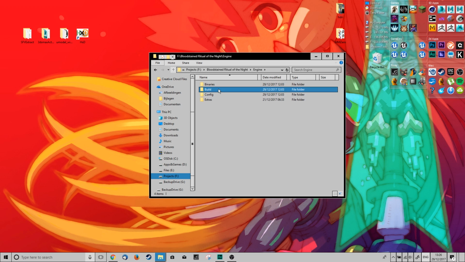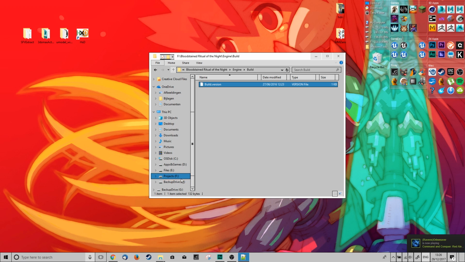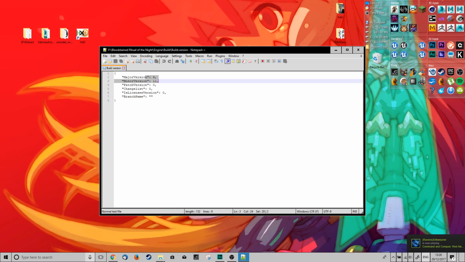So I'm just gonna go to builds, the build.version. I'm just gonna open it with Notepad or any other text editor basically. So the major version, what you need to know is 4.11 is for this game. Street Fighter used 4.7, I believe. So this is needed when you're going to make a new project because your project needs to be the same engine version as the game is using. So for this project, we know it's 4.11, so just keep a note of that.